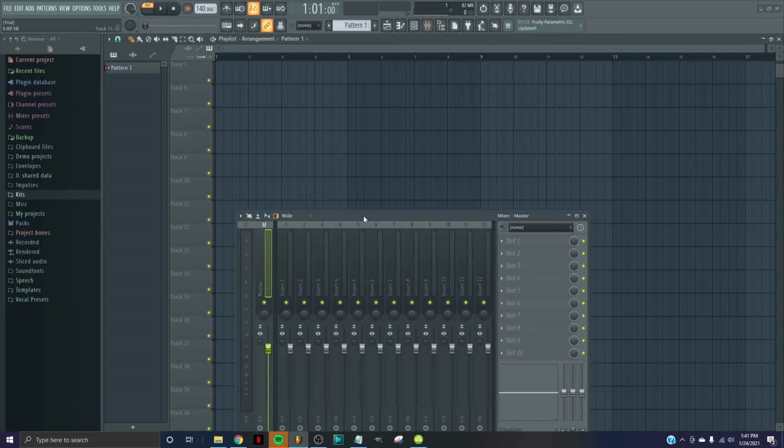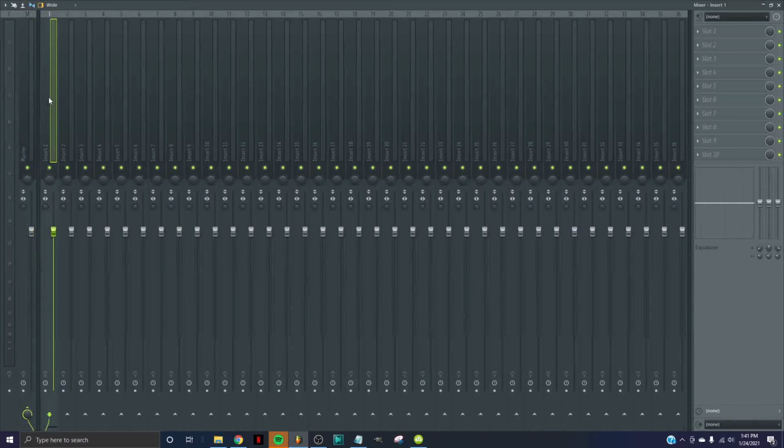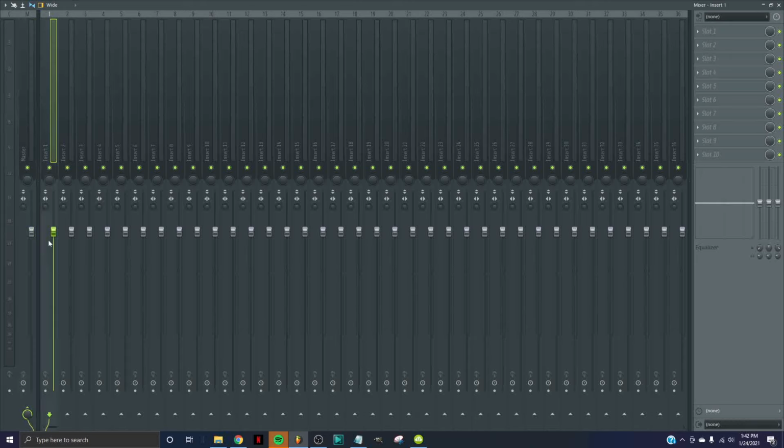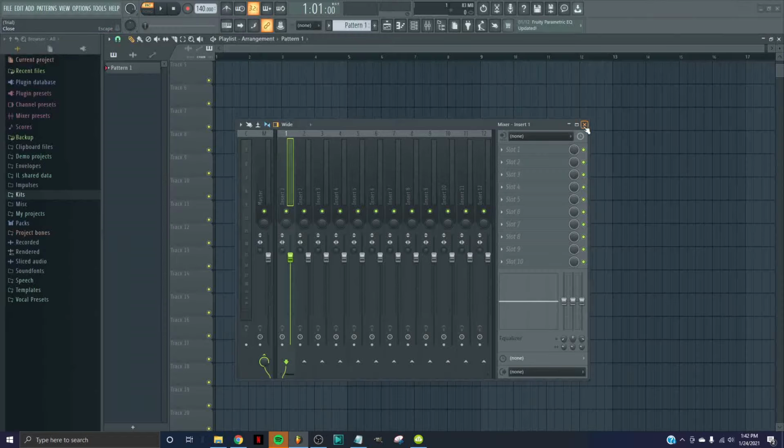This is the mixer channel. All of your sounds will go to one of these mixers. You have to assign them to a mixer, otherwise they'll just go to the master channel. And these basically control the volume, they control which side of your ear you hear it on, and you can also add effects to everything, which we are going to be doing later.